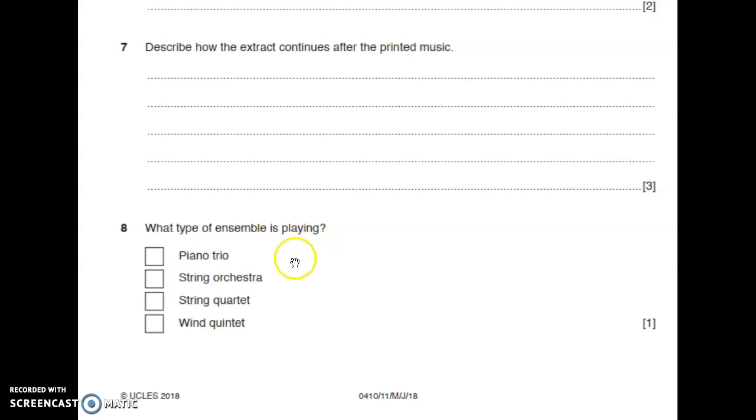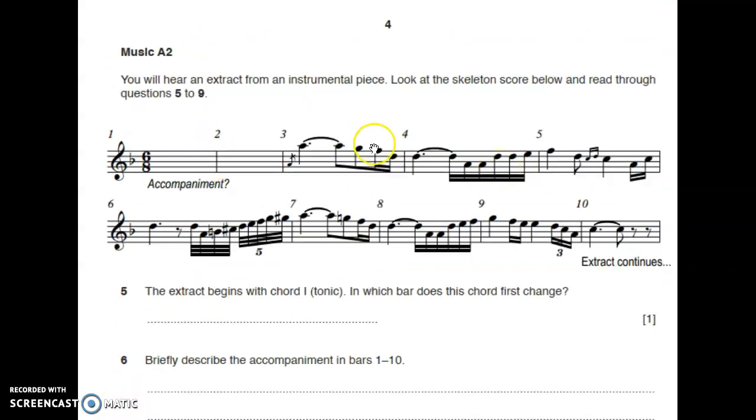Okay? Did you hear strings? Did you hear wind instruments? Did you hear a piano trio? So let's look at that skeleton score again. And you've got to listen now to the accompaniment in this part that you see here. Listen to where, so you have to count 6 in a bar to know where the harmony changes.